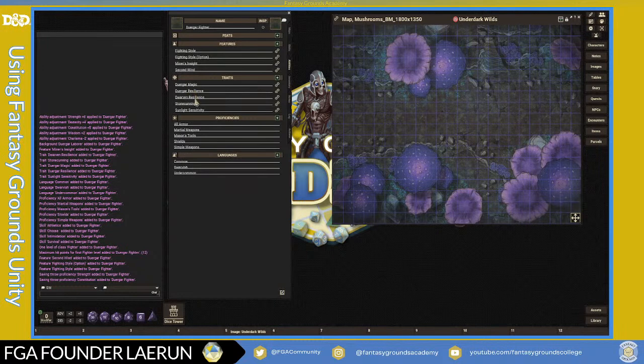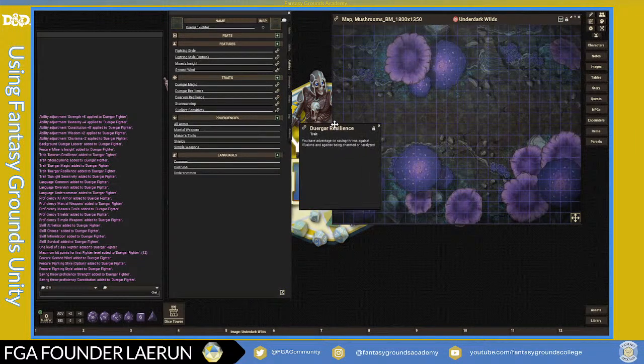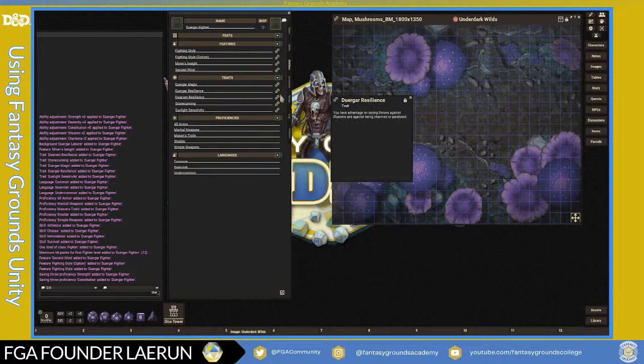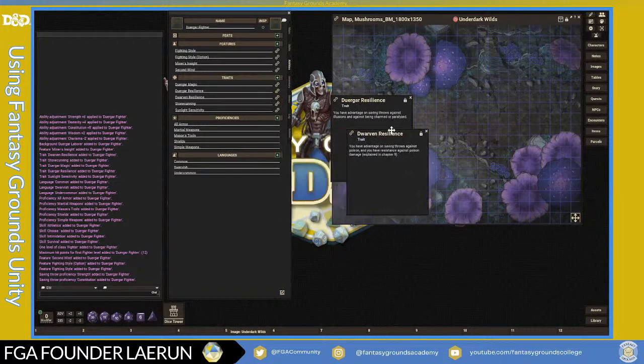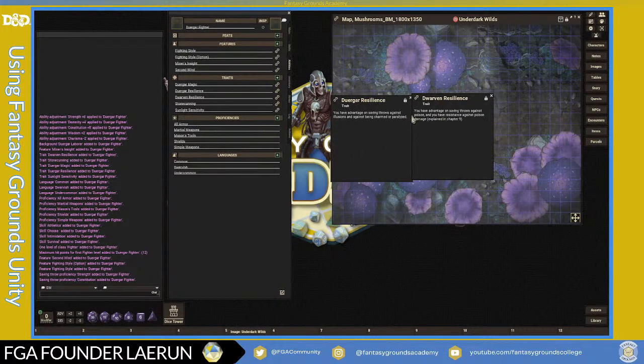Let's see. So he has stone cunning, sunlight sensitivity, Dwergar magic, resilience, Dwarven resilience. So that's something that is kind of doubled up. Dwergar resistance is similar to Dwarven resilience, excuse me. They are fairly the same, except you also have saving throws against illusions, for being charmed, and paralysis. So that's pretty cool.